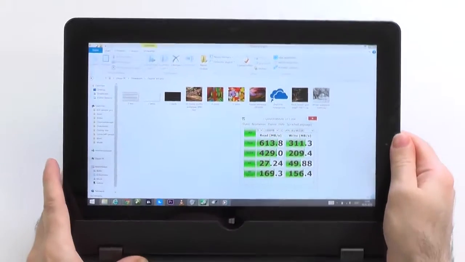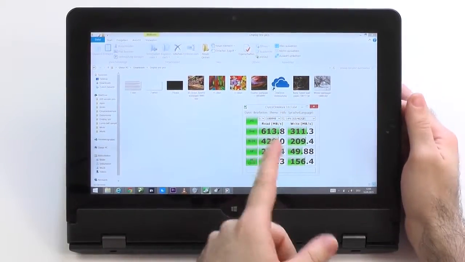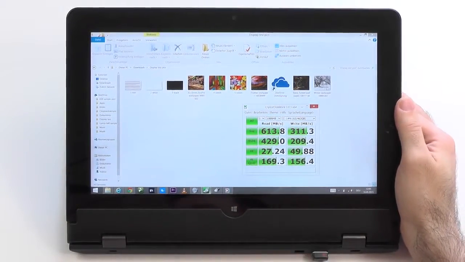In terms of the SSD, absolutely amazing value. 600 read and 300 write is absolutely great. Nothing to say here bad.